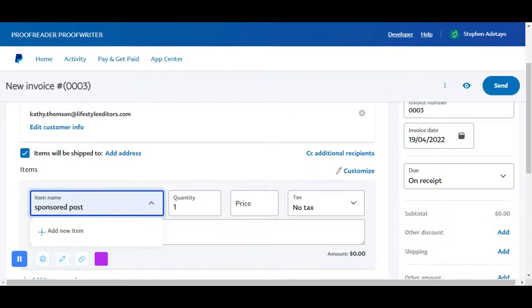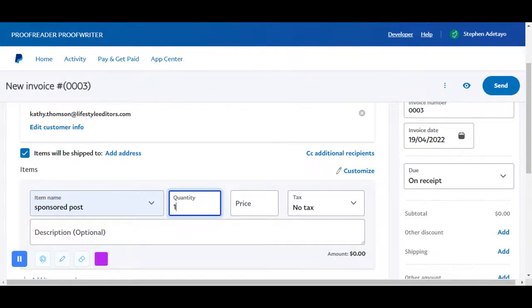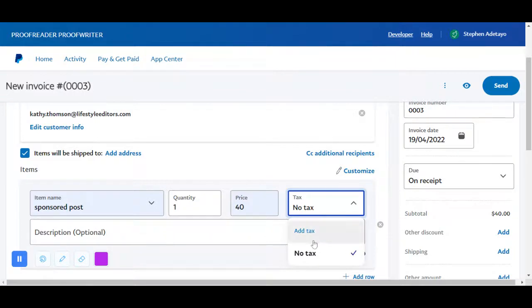Now, the quantity, that's one, two, three, we indicate the quantity right here. And then we indicate the price. Now, the price here is what? $40. No tax. Now, if there is any tax involved, you include the tax here. But in this particular invoice, no tax.